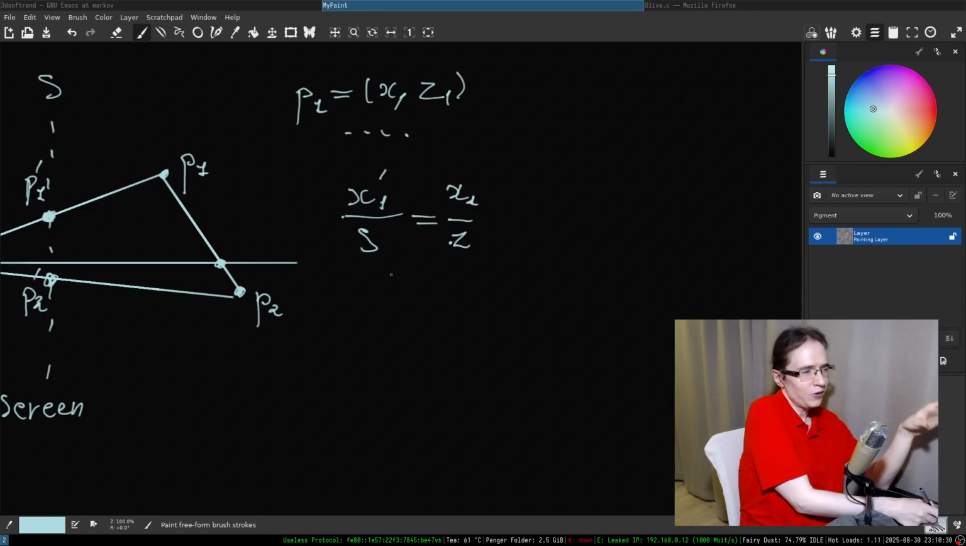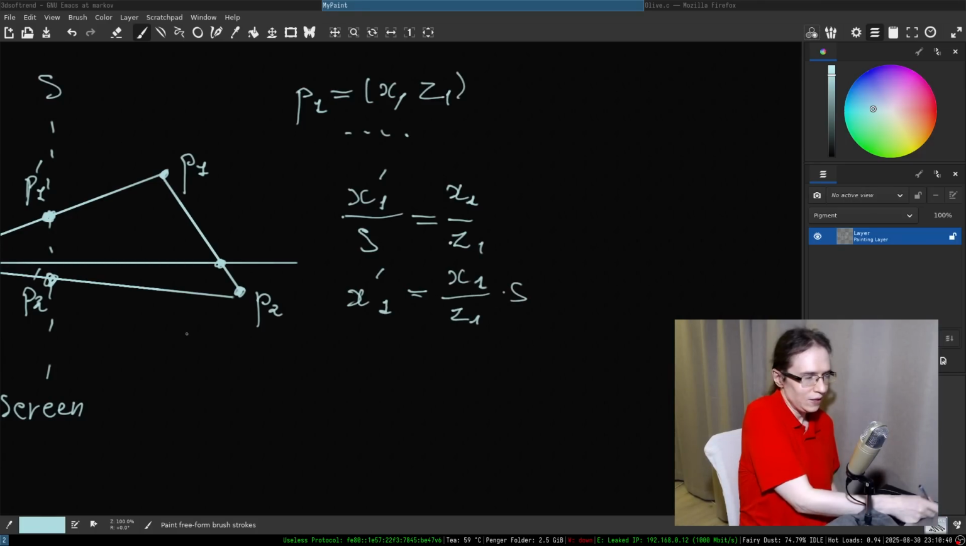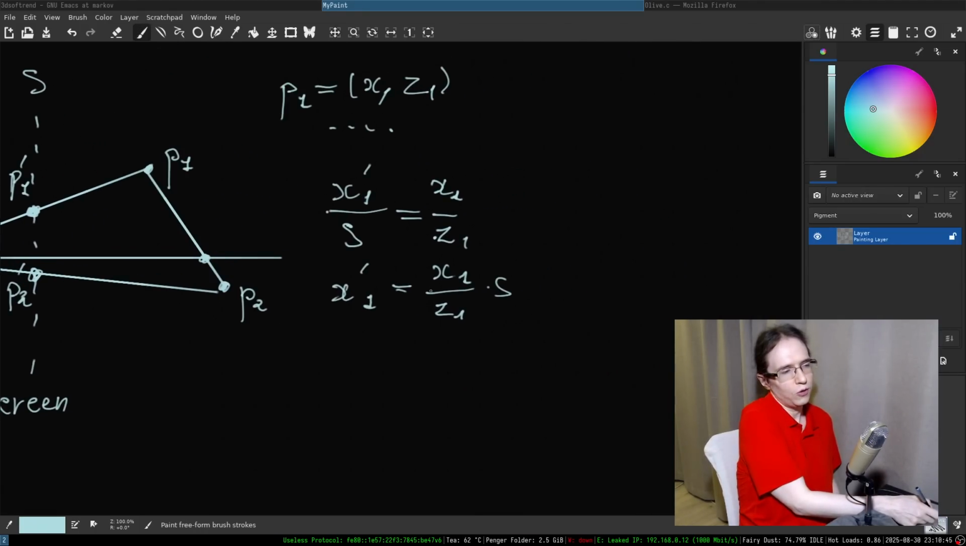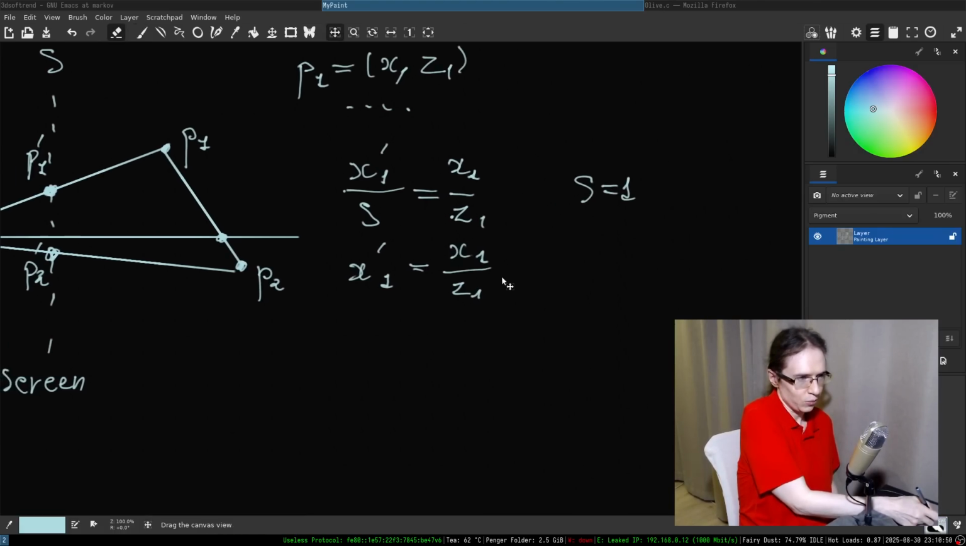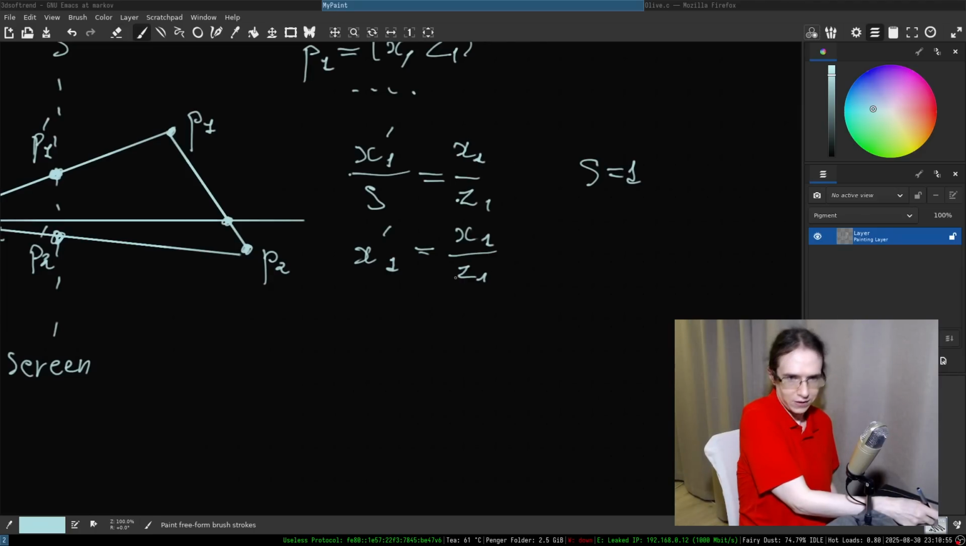So if you effectively shuffle things around, you will come to the conclusion that to find this specific coordinate, you have to take X prime 1, just divide X by Z, and multiply by the distance to the screen. And usually for simplicity, we assume that the distance to the screen is equal to 1. So what you end up with is that you have to take X and divide it by Z.